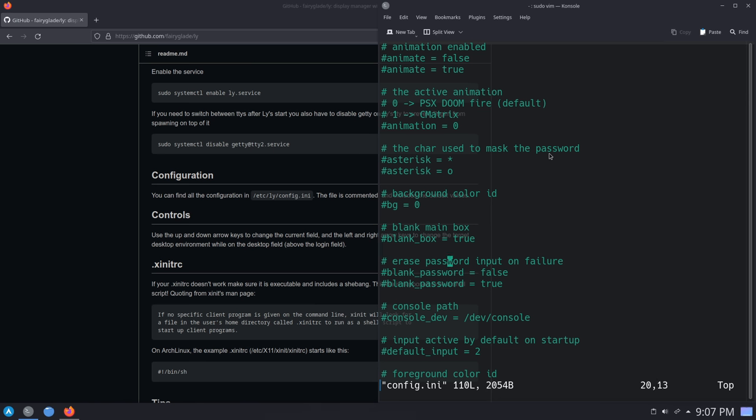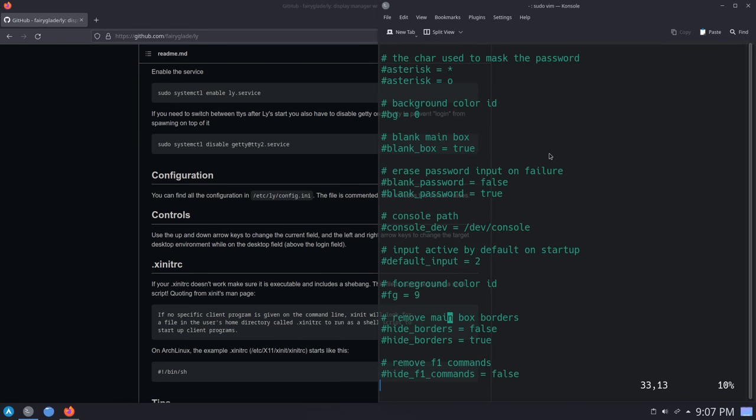You can set it so that it will erase the password if you have made a mistake. And by default, that is false. Probably because if you made a mistake, you can just delete part of your password and then delete up to that point and then carry on with the correct password. But you could change that to true or false. You can change the foreground color here.